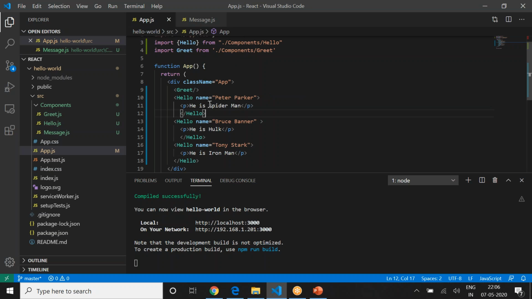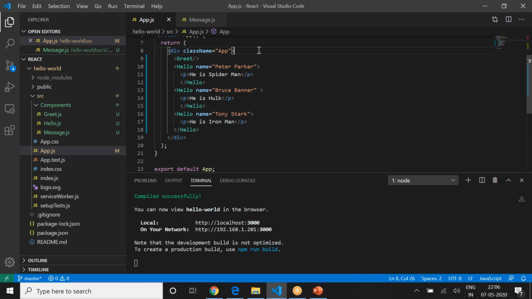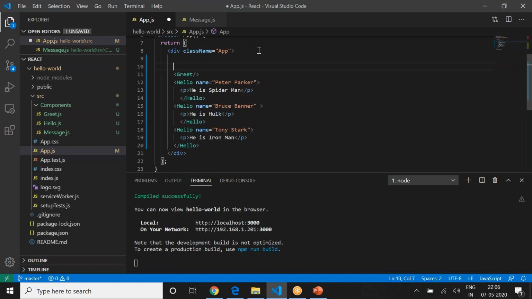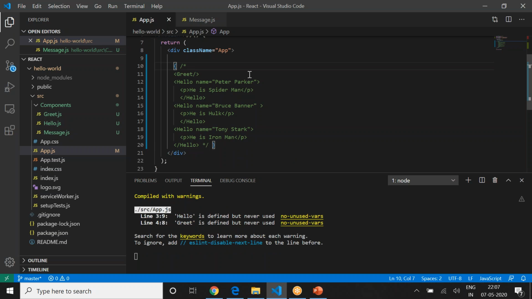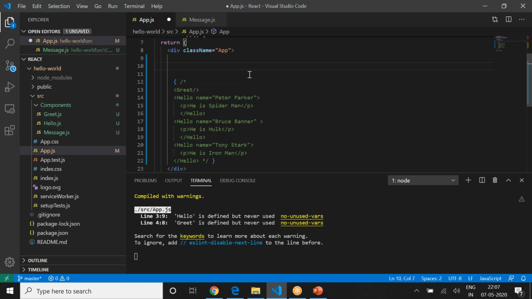So go to app.js. I really do not need all these things, so what I can do is just remove this. How can I add a comment? You start curly braces, and within curly braces you add a comment block. This is how you comment something. So now I have a blank form.